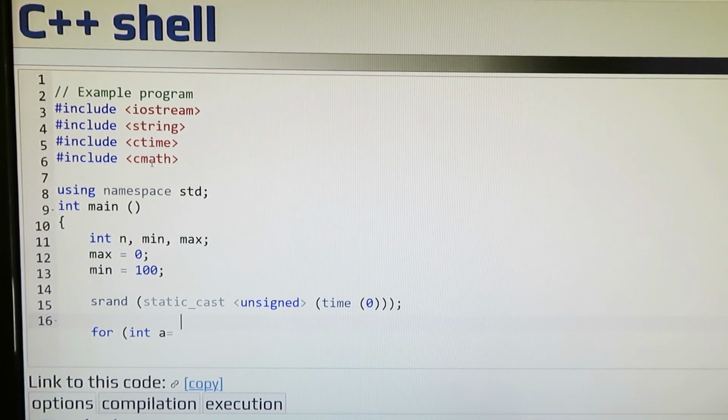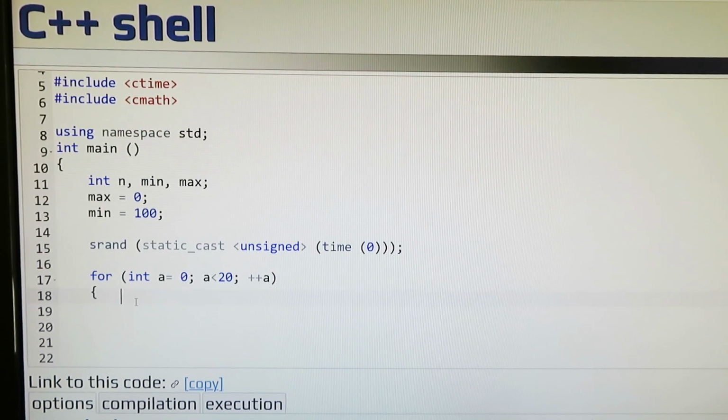For int a equals 0, a should be less than 20 because I want to do 20 numbers only starting from 0. 0 up to 19 is 20 numbers. 0 up to 20 will be 21. I want to do 20 numbers. Plus plus a. Now we can do our actual assignment of the random numbers to our variable n. N will equal random number %100. The %100 ensures we'll get 1 or 2 digit numbers, nothing larger than 99.